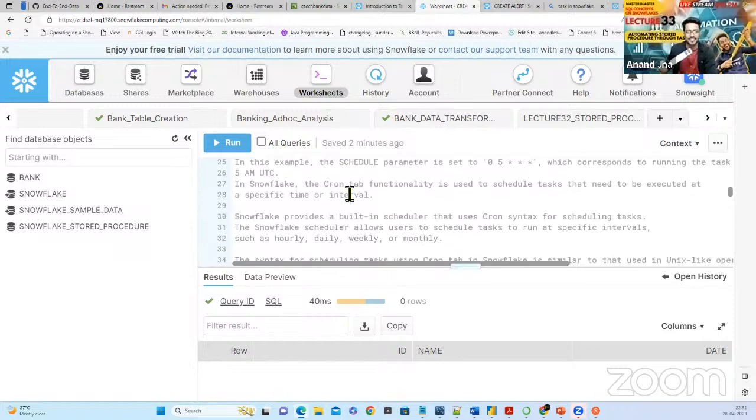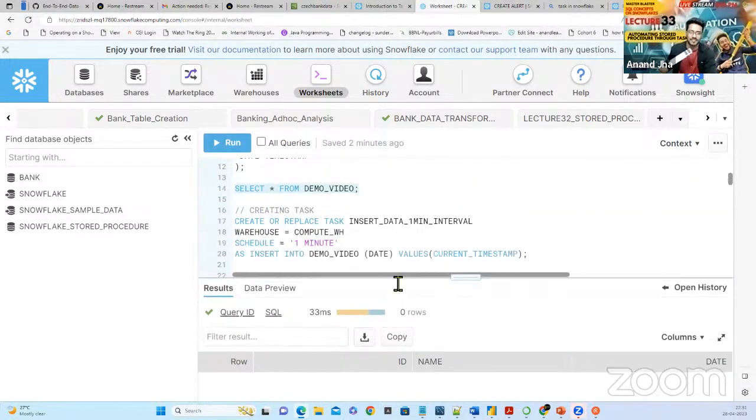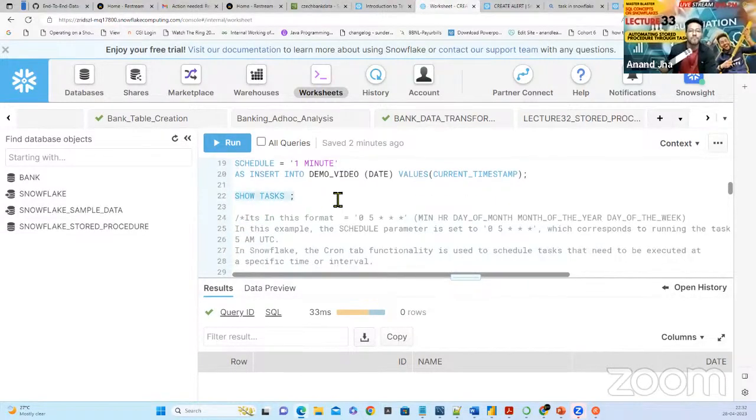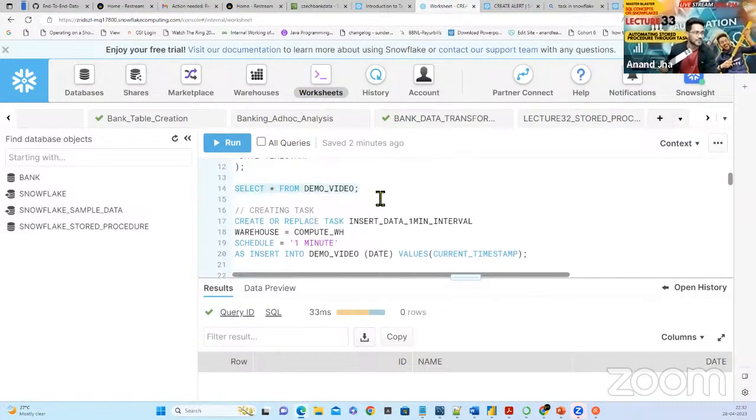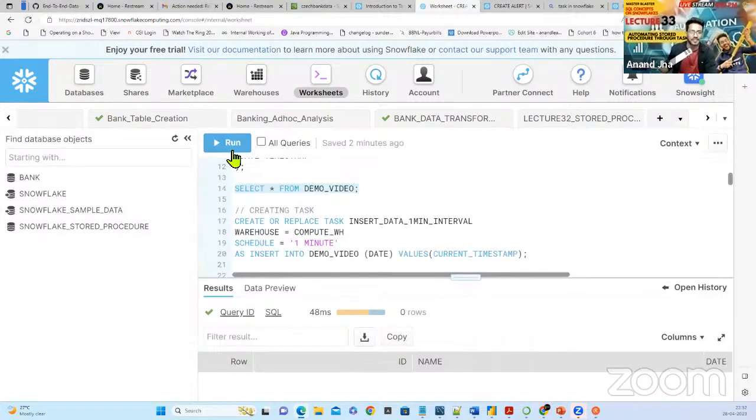Now, let's see. Shall I run select star? Still not, still 1 minute is there. Let me wait. It is clear, fine. It hasn't come yet. Wait. Okay, so now the first record got inserted. Every 1 minute. We'll wait for 1 more minute, guys.